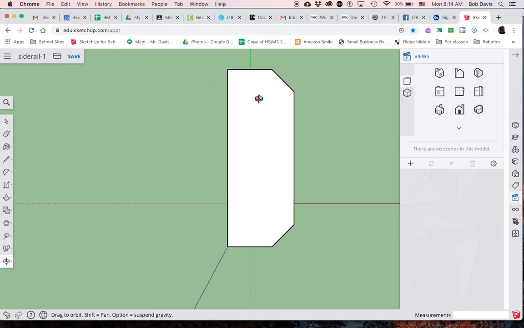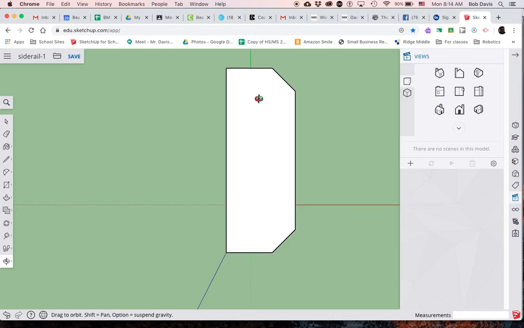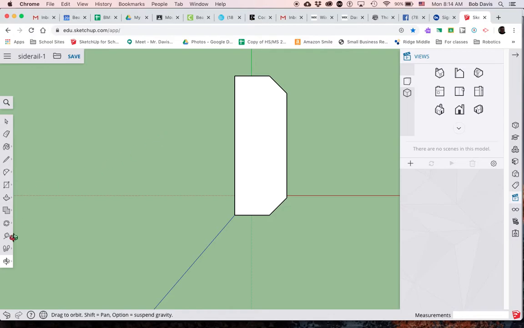So I'm going to create a new series of guidelines. So I get my tape measure tool. I'm going to click on the left side edge of our top, and I'm going to come over. Now notice how this did something a little bit strange, and you will find this. Notice how it's drawing a red line, and I'm not getting a guide line coming off of this. This will happen on occasion.